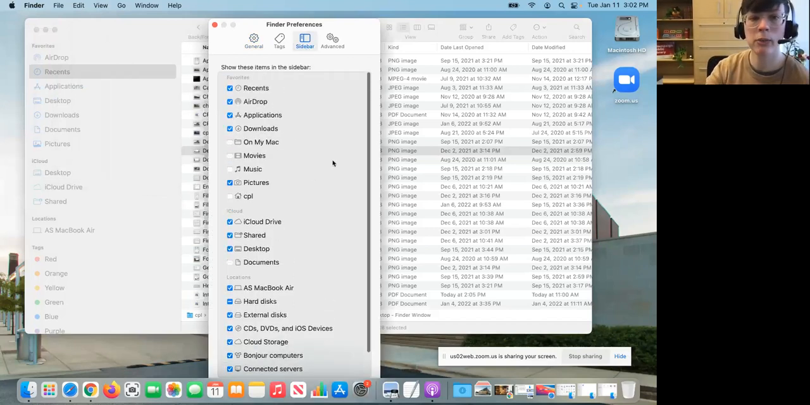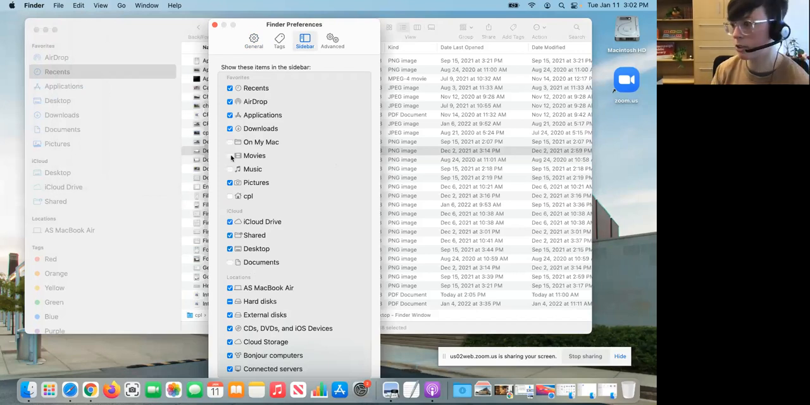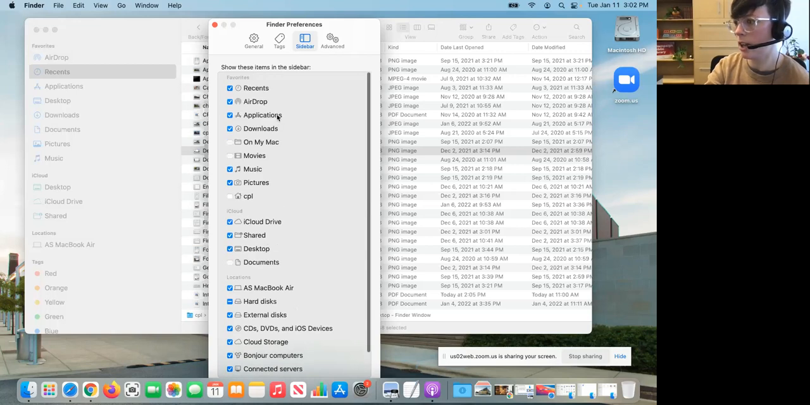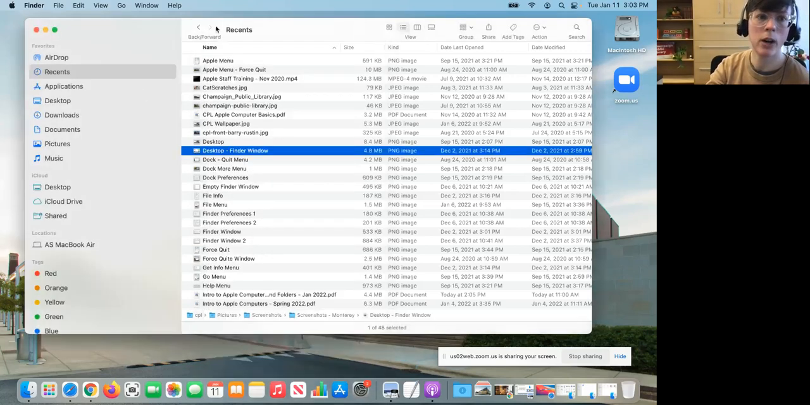So it looks like there's several folders I don't have enabled, such as movies and music, also CPL, that's my user folder. So maybe I wanted to put in my music folder, I could click on that. There's also some other location information I can mess with. That's just going to let you show different items or take different items off of your sidebar. So now I have my music folder in there because I toggled that on in my preferences.